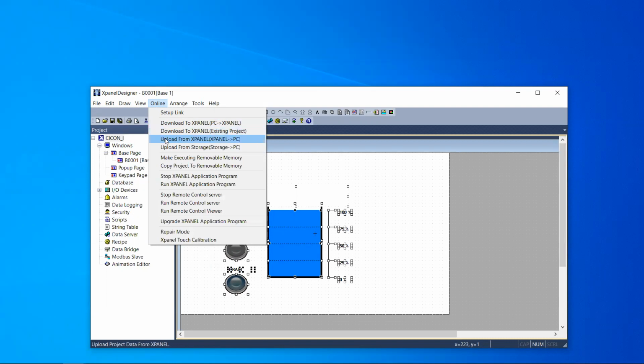You can upload from the X panel. So you can take a project that's currently on an X panel and put it on your computer. You can upload from your PC to the storage, or upload from storage to your PC, so your SD card. You can make an executing removable memory, which will allow you to store to a USB or an SD card and run the project from that. You can also stop and run the project from your designer on the X panel.